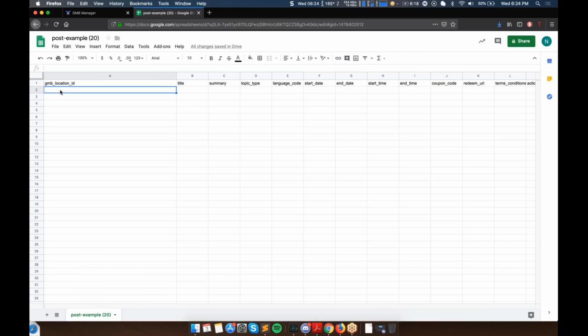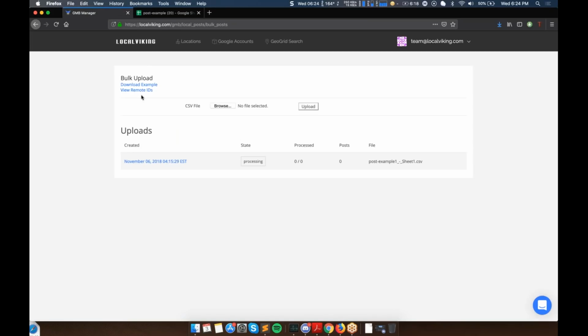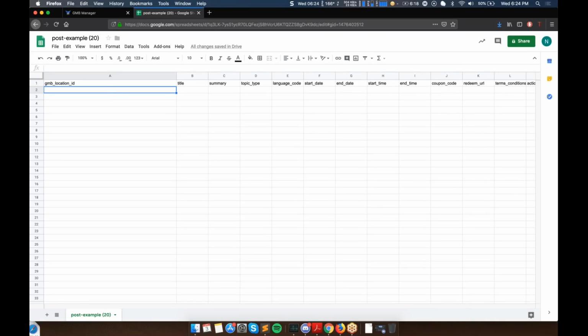You're going to need the GMB location ID for every single one of these. So you're going to come over to this link here, and if you click this, it's going to open up a new tab. You will be able to pull all of the location IDs that you have in your account across all of your Google accounts. And then you can come in here and create mass posting schedules.